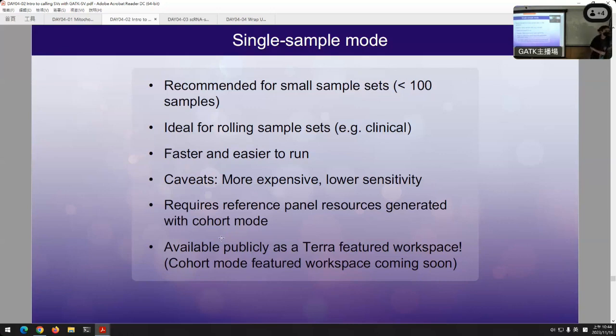It's recommended for small sets of samples where you don't have enough samples to run GATK-SV in cohort mode, so you have fewer than 100 samples. So this is useful for rolling sample sets. In a lot of clinical settings, you don't get all of your samples together at the same time. You just get a few at a time. And so it's much more convenient to be able to process one sample at a time.